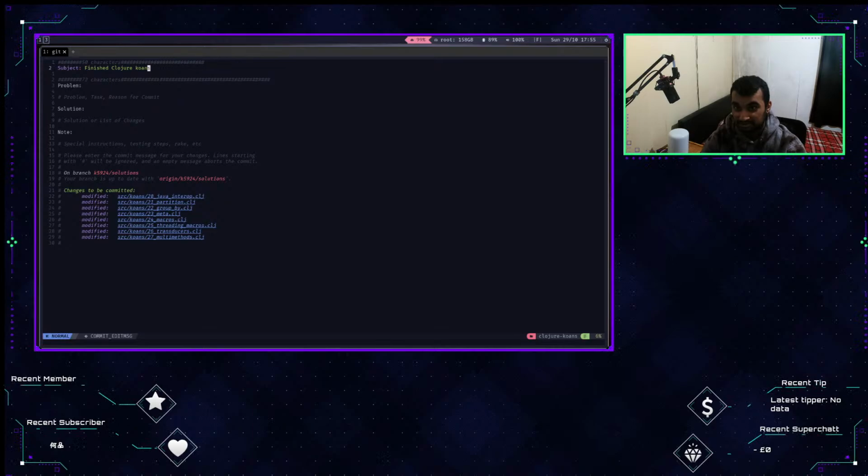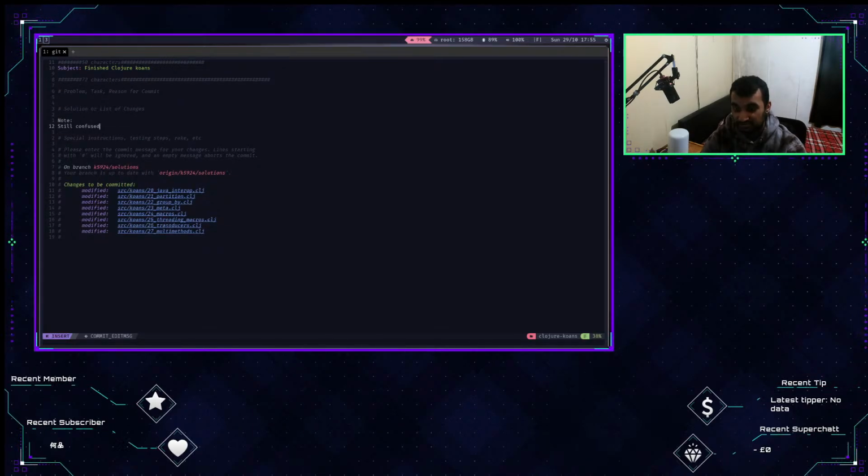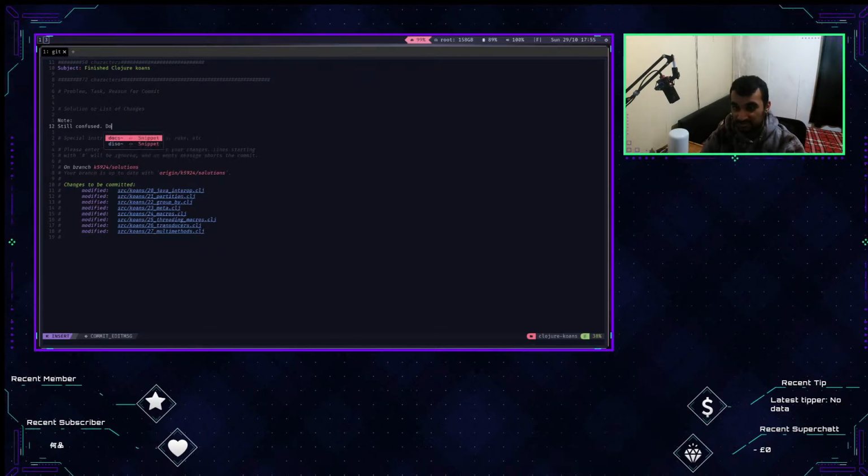Clojure Koans. Still confused. Don't think I ever want to touch this. Still, I was going to put that in my git history, but I don't think that's a good idea. Still very confused.